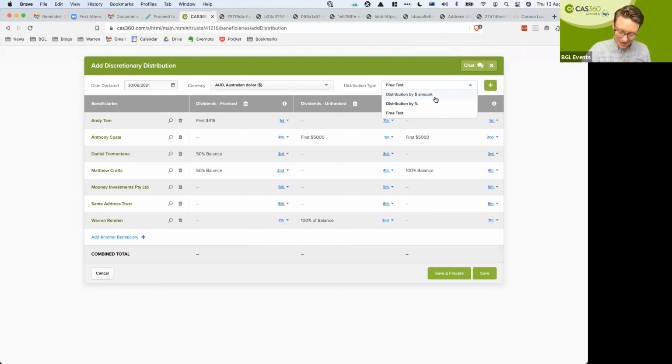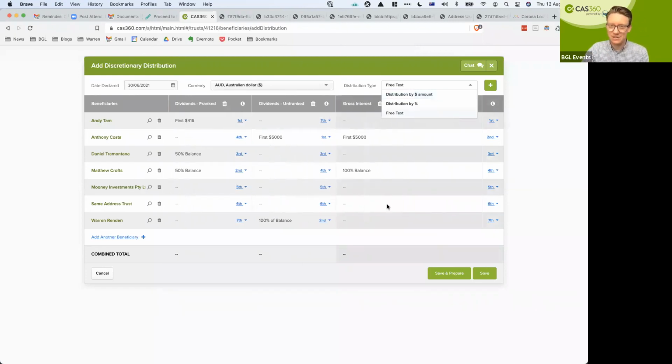So that's items 2 and 3. The next one is adding the ability to expand the free text size. You can see here, this is free text, and we've continued to enhance and improve the size of the field so you can keep typing away. So we now have a much bigger free text size.